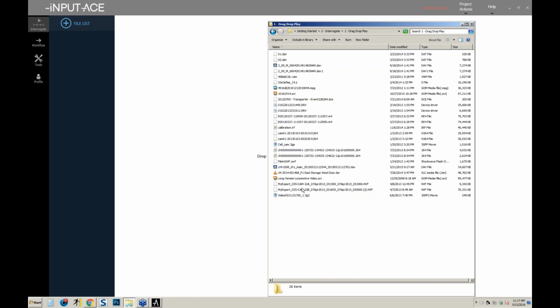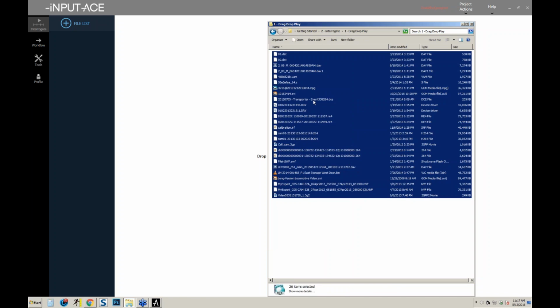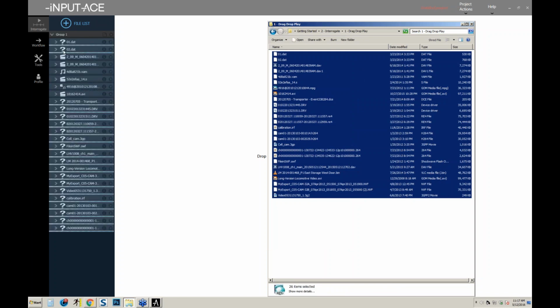And the real trouble historically with these file formats is that they can't be played back with traditional players. VLC, Windows Media Player, etc., cannot play this type of media back. And what we can do within iNPUT-ACE, though, is select all of the items, simply drag them into the file list, and iNPUT-ACE will automatically identify codecs to play back the media.